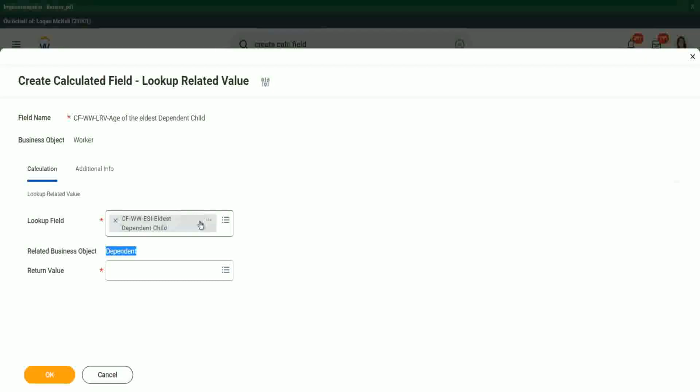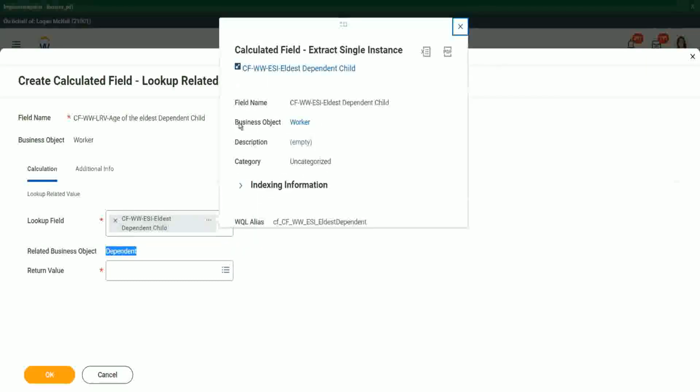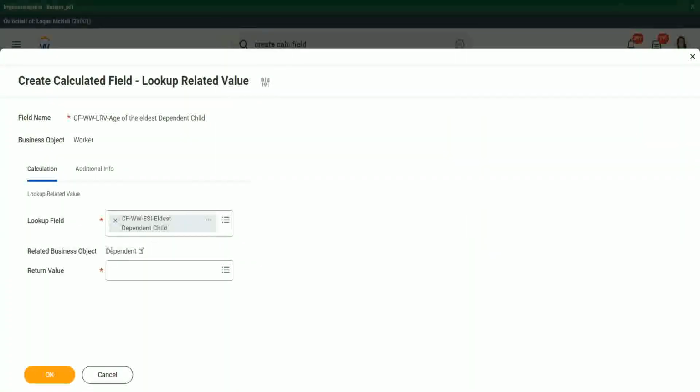Although this particular ESI is in the worker business object, the business object is worker, right? Make no mistake. This ESI is stored in the worker business object, but we are extracting information from a related business object. That is what we are doing. That's why it says the related business object is dependent. Not anything else.